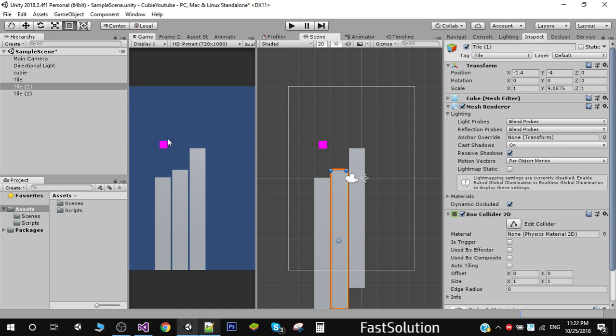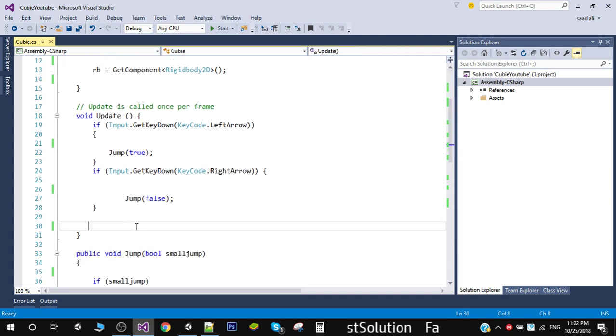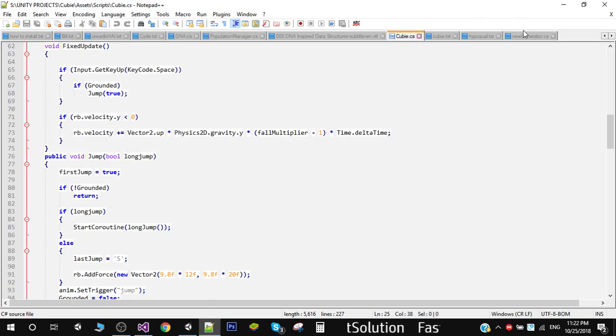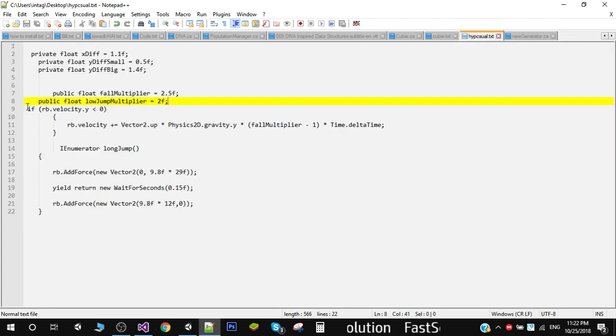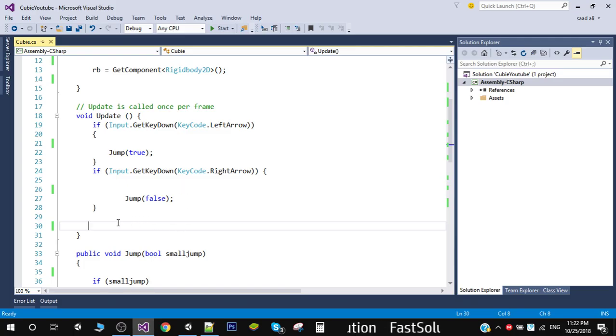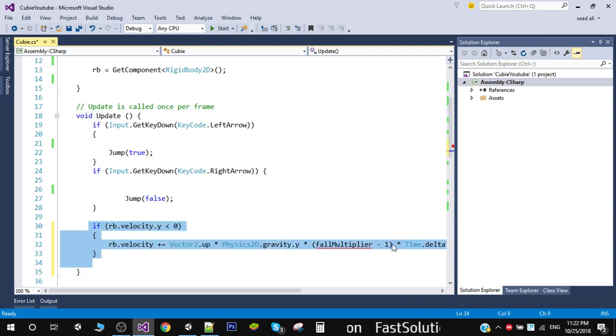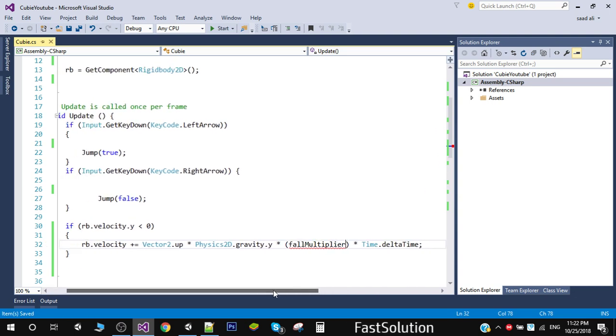So first thing we need to do is we need to speed up our cube. So to do that I am going to open my cube script, and inside the update function I am going to paste a piece of code here. So here, in the update, paste this code. I will explain it in a bit. And so here is this code.